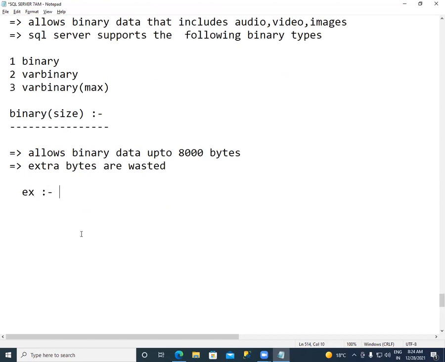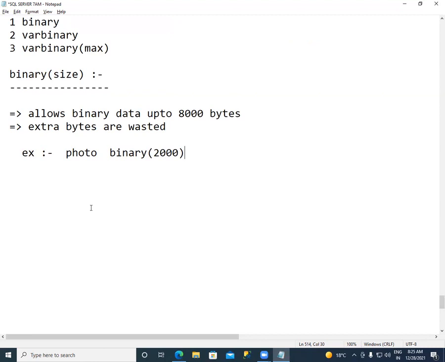I want to store a customer photograph, along with customer name, customer address, customer ID, customer phone number, customer email ID. So photo, declare binary. But binary is declared with a size. I'm declaring 2000. 2000 is the size, so 2000 bytes are allocated for storing the photograph. But the photograph takes only 1000 bytes. What about the remaining 1000 bytes?